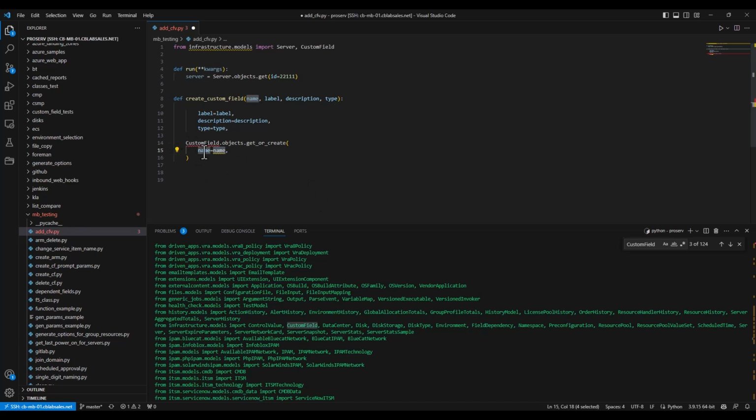So I know that name is unique for this custom field and for a lot of objects in the CloudBolt system. So I'm going to only keep the name, and then I'm going to do defaults. So this is just something that can get passed into Django. I can say defaults equals defaults. I haven't specified defaults yet, but I'm going to do that here.